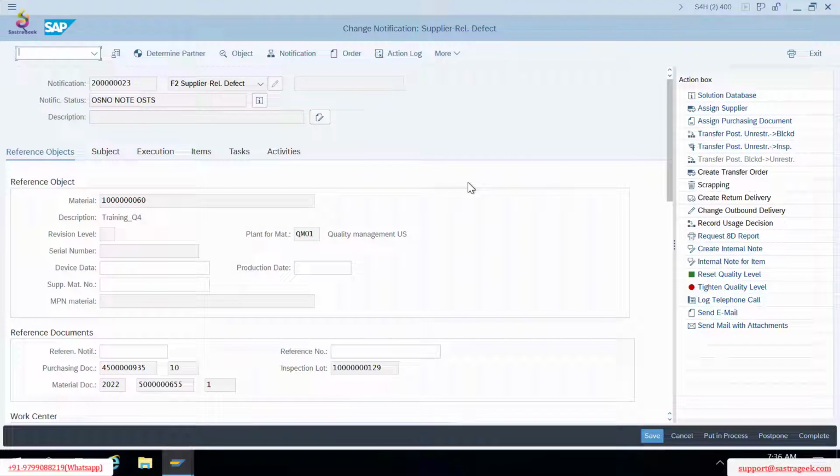Okay, so yeah, I was telling about the completion of this notification. So once you complete it, or once you have taken the decision on what you are going to do with that defect and how you are going to solve it, you will solve that. Then you will update the cause code, and then you will close this notification. Okay, so that is where this notification will be completed.